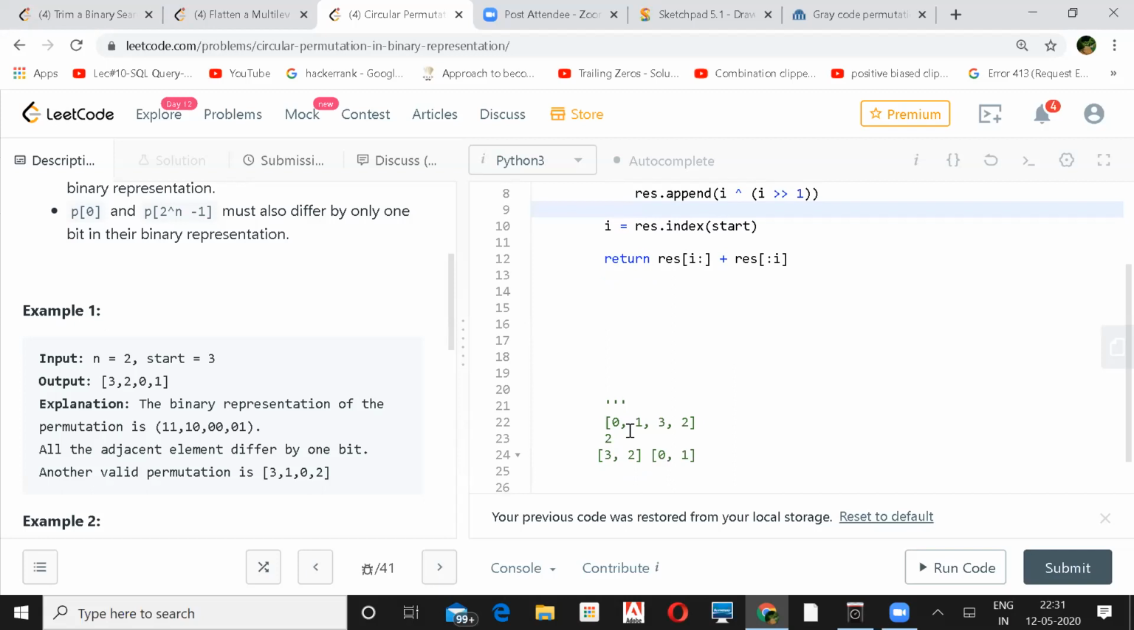So from beginning to I means it will not take I, only up to I minus 1 it will go. So initially your I was 2, from 2 to last it will go, and up to 1 only it will go here, because it won't take the last one. Oh, in Java you can also use sublist.